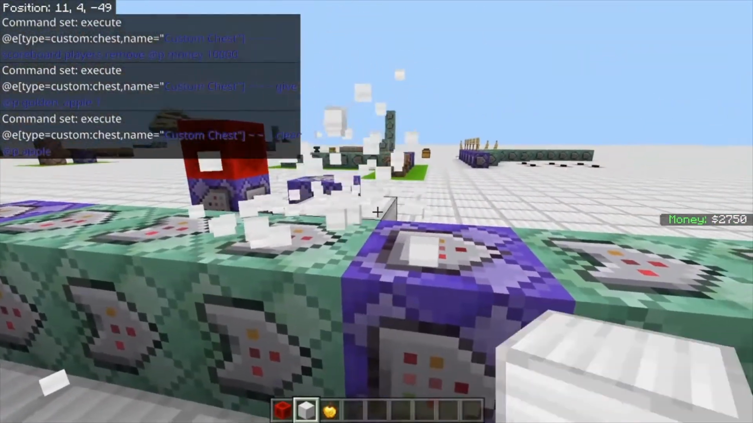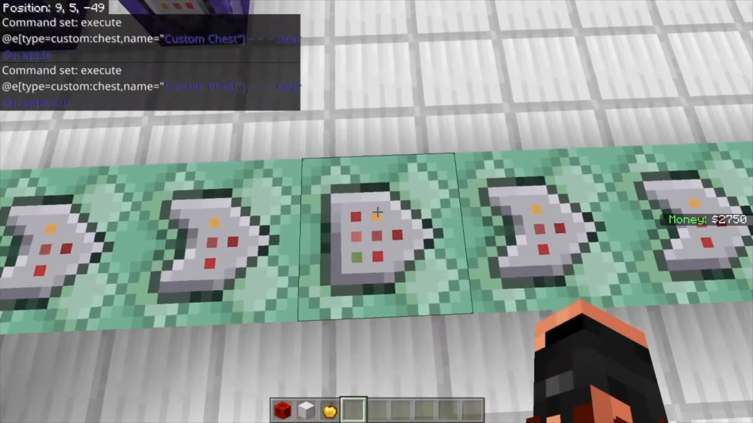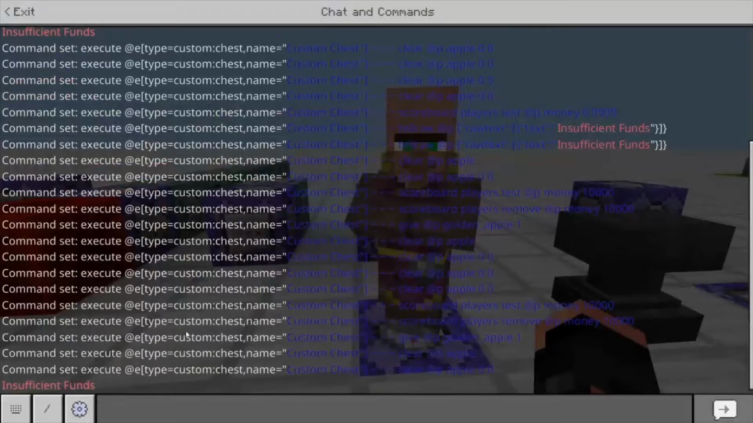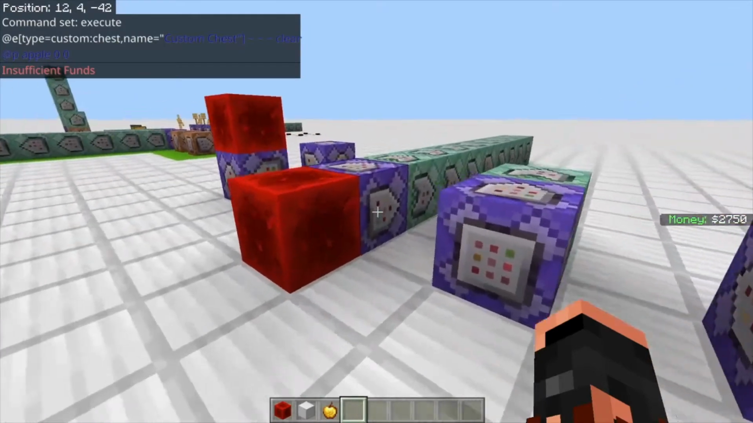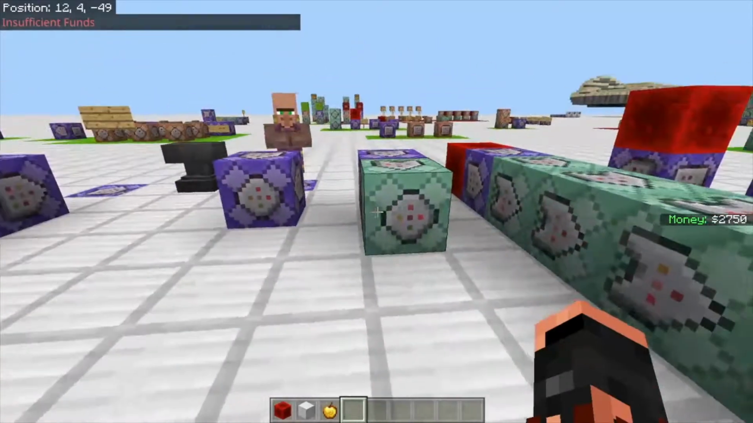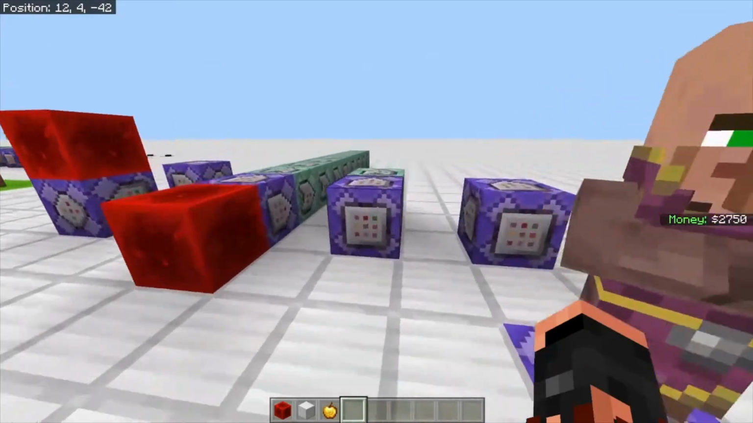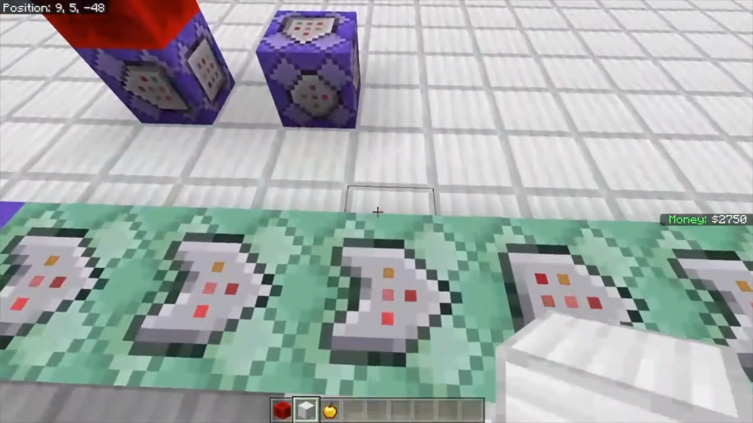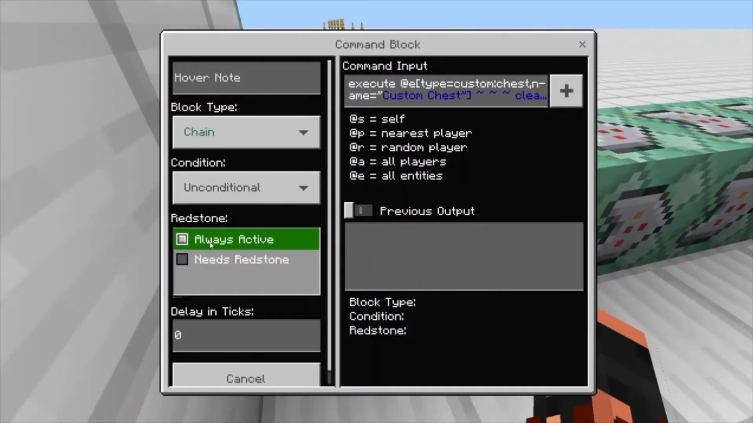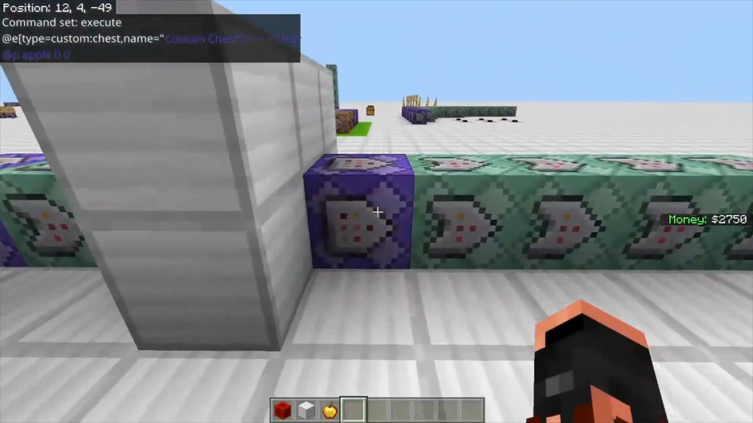Let me change this back to chain. If you want it to have this display where it says insufficient funds in the chat, you're going to have this whole long command for all of them. But if you don't want that, you just want it to either not say anything if they don't have enough money, or just give them the item when they do have enough money, that's where you come over here, cut off all of those, and then just change this into a repeat. Because then, let me turn that off, this is always active.